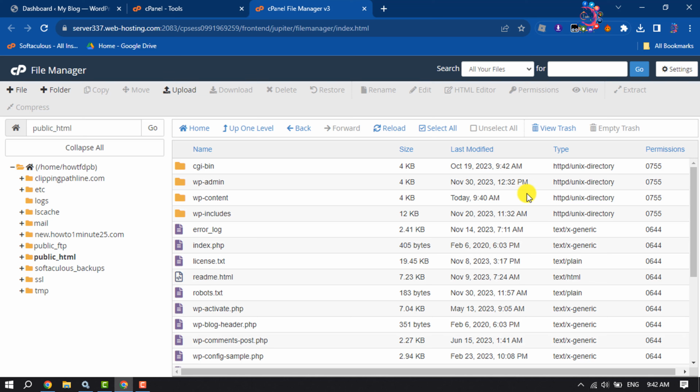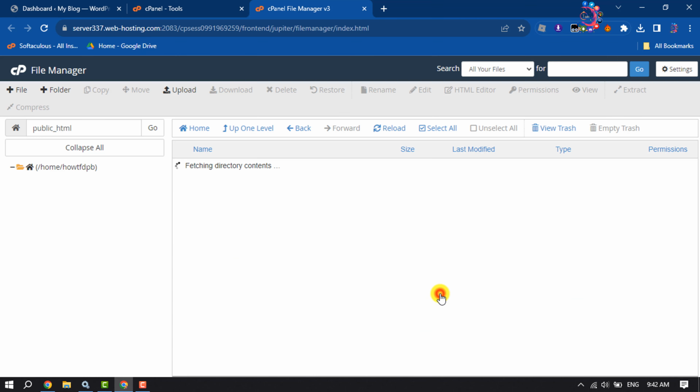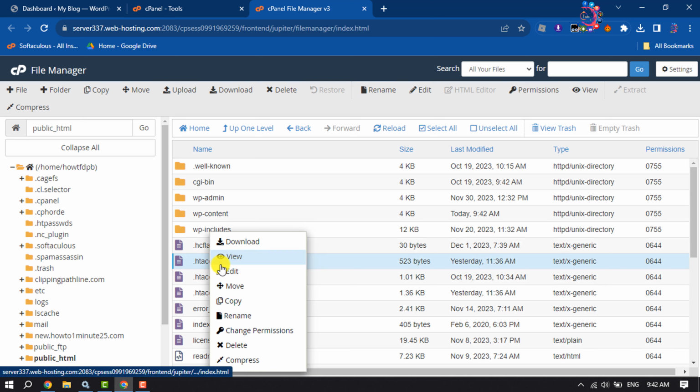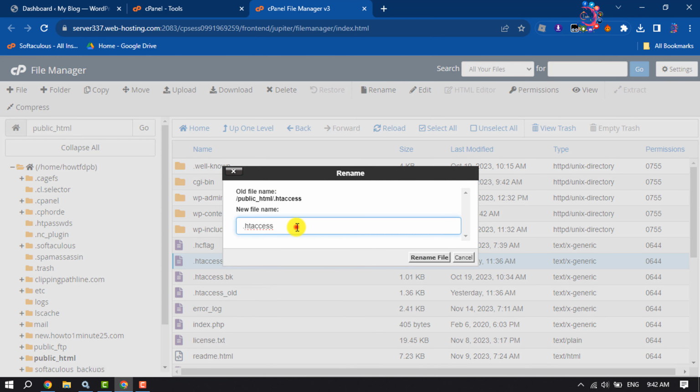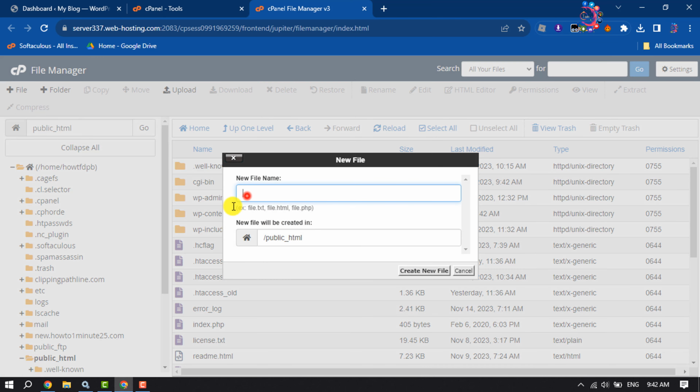And the third solution is, again open the public_html folder and click on Settings and check Show Hidden Files, save, and here search for .htaccess. Now right-click on this file and click on Rename and enter here -old and click on Rename File, and now click on File, and for the file name type .htaccess. Click on Create New File.